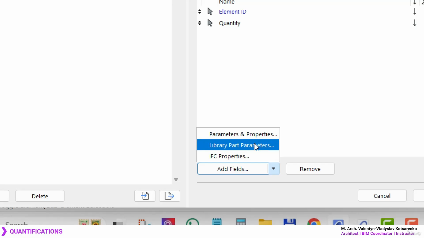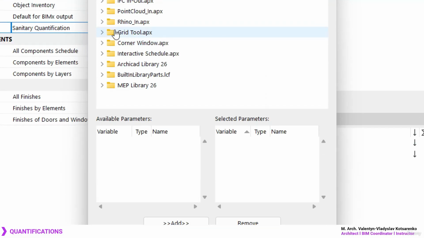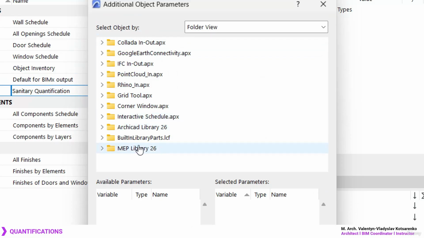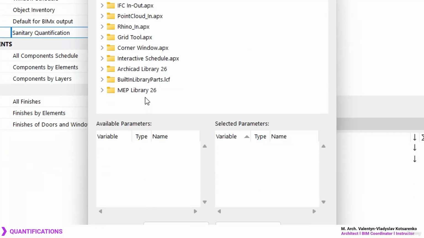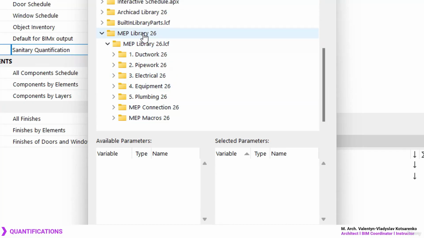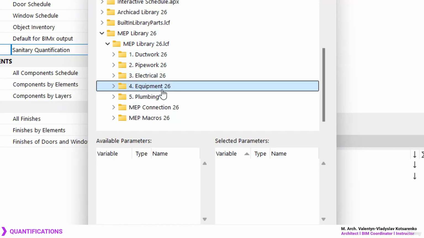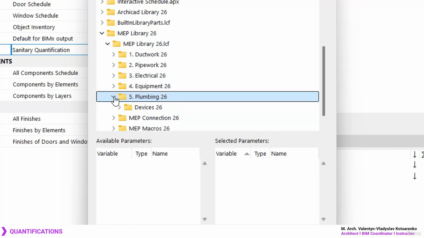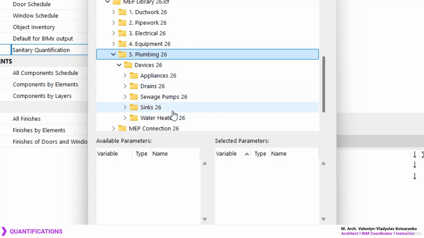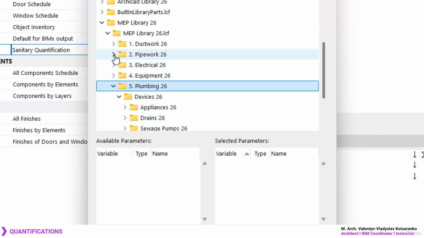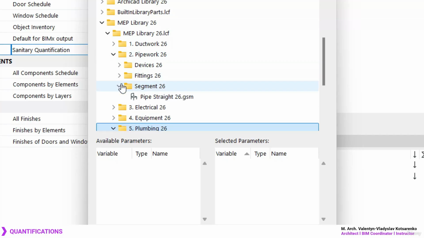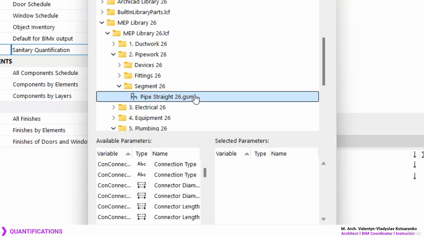So let's activate this function, library part parameters, and right over here you need to first locate the object that you want to work with. Let's for example activate the map library 26. You got ductwork, pipework, electrical, plumbing, equipment, etc. How about we search in plumbing if we got something? Nope. Let's go to pipework and let's see if we got the segment. So we got pipe straight, which is the object. You can add this over here, it's a GSM file extension.